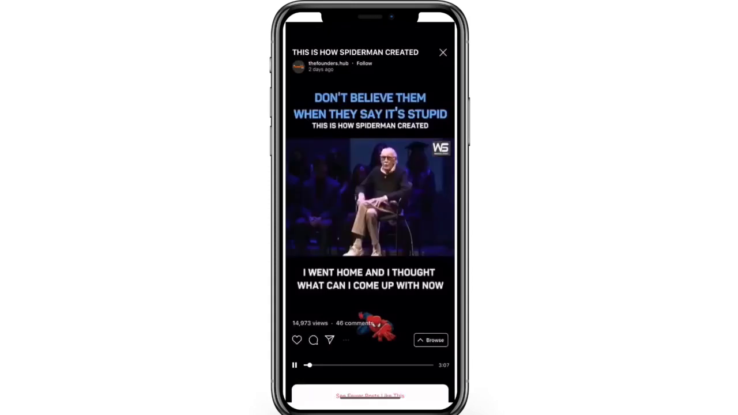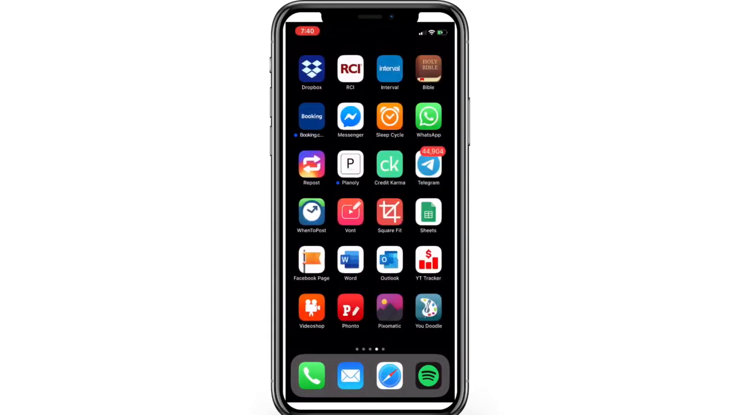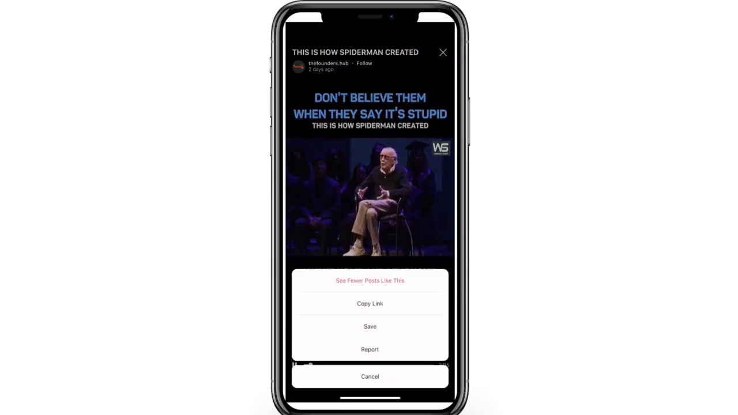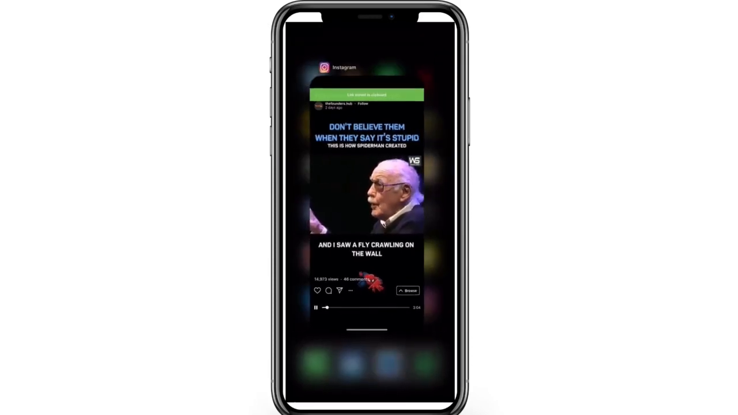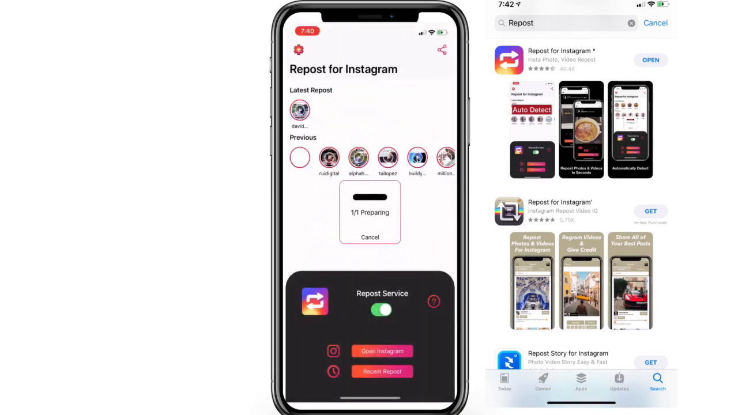And what you want to do is download the app called Repost, which is about to show right over here, right below Booking.com. Now, once you download the app, you want to copy the link. And it's on the right side is how you get the app.